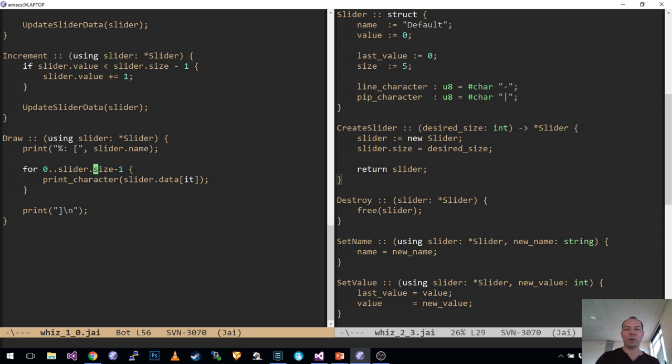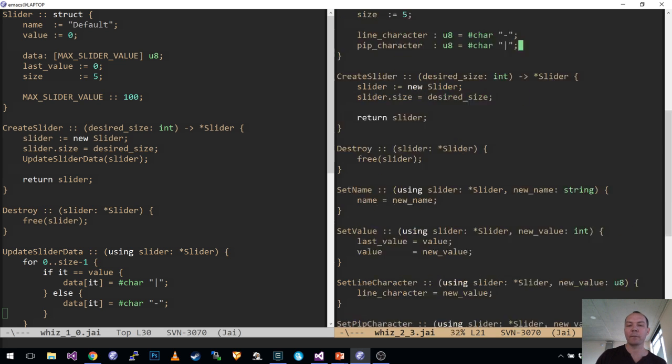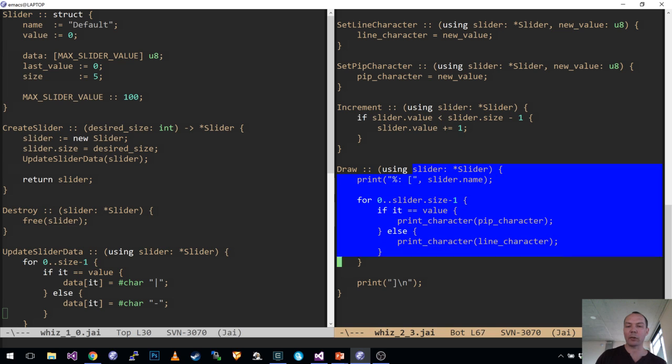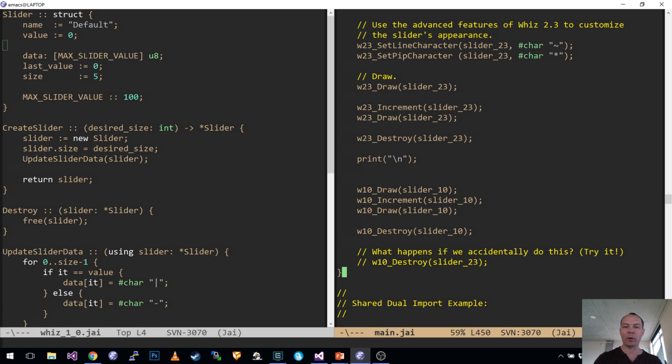Well, that's fine, but in the new Wiz 2.3 library, it's more immediate mode where there is no slider data, right? But we've got these extra members, line and pip character, that control how we display. And our draw routine down here actually dynamically computes the image of the slider without pre-configured data, right? Using very sophisticated algorithms, but it requires no storage, so that's great, right? So that's just illustrating why we would want to use the new fancy library.